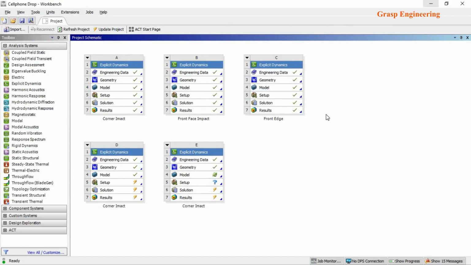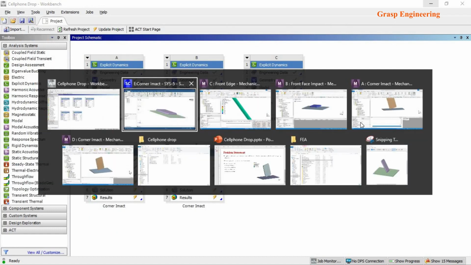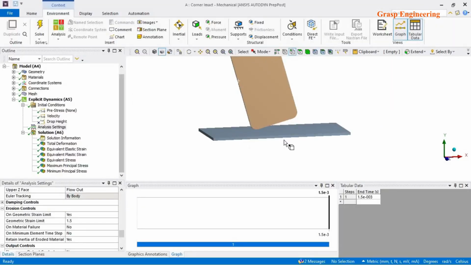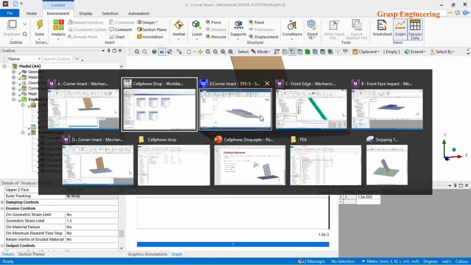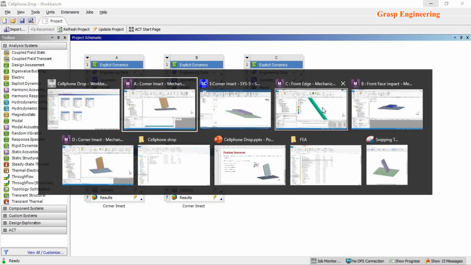So first we discussed the corner drop, then we discussed the front face impact, and then we discussed the front edge impact.